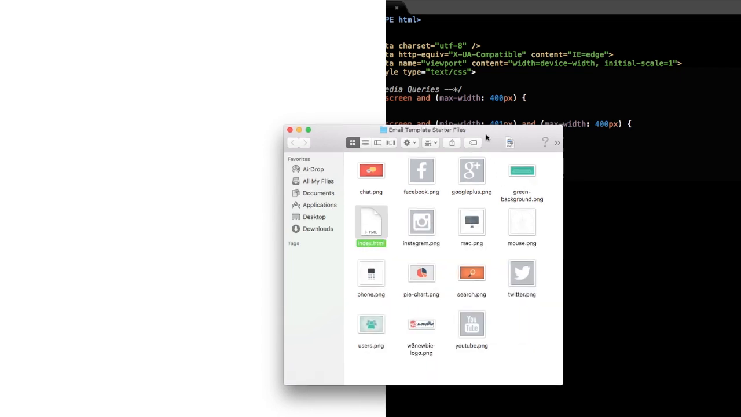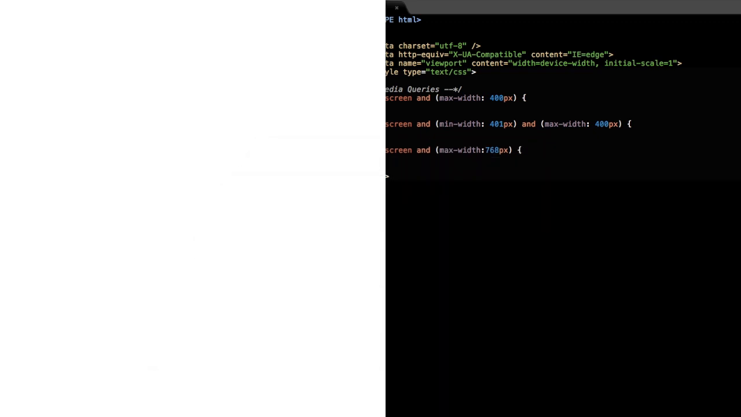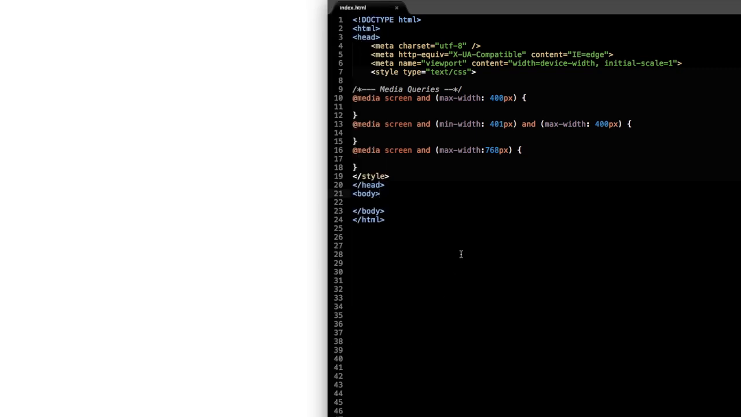So go ahead and open up your index.html file from the starter files in your web browser as well as your text editor. Another great text editor you can use is called Atom, or you can use a program called Brackets. Okay, so now let's go over the document itself.